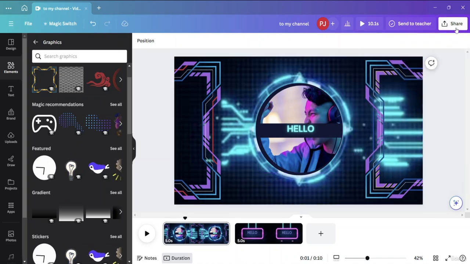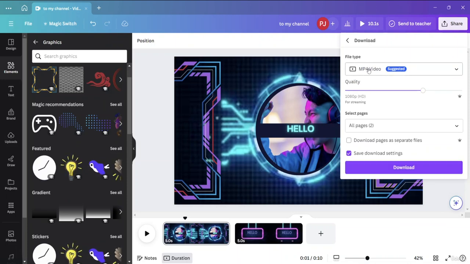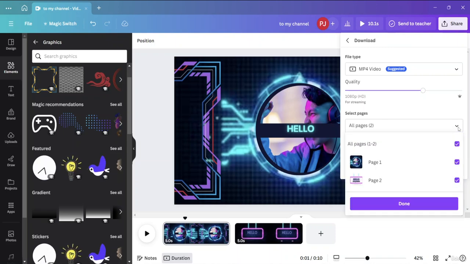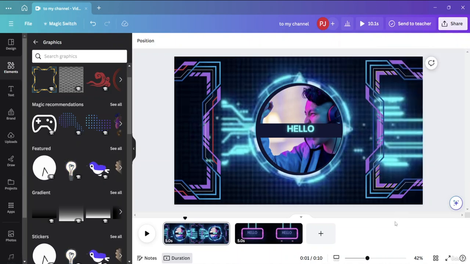And if you want to download it, you can download it. You can select the quality, the type of the file, okay, and also how many pages you want to download, all the 2 pages. Okay, you can come here, and if you want to do it individually, you can come here and just unmark the one which you don't want and mark the one which you want right over here. Okay, so this was about all the basics.